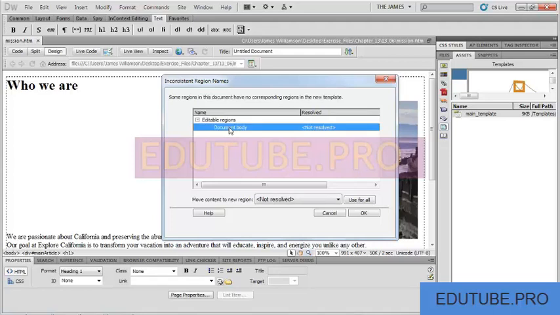Now, we don't have any links to CSS files. We don't have any external JavaScript files that we're bringing in. We don't have any keywords or meta tagging. And so because of that, we don't actually see a listing for the head of our document. But if we had those things in this page, Dreamweaver would also want to know if we wanted to bring that material into our new templated page as well.